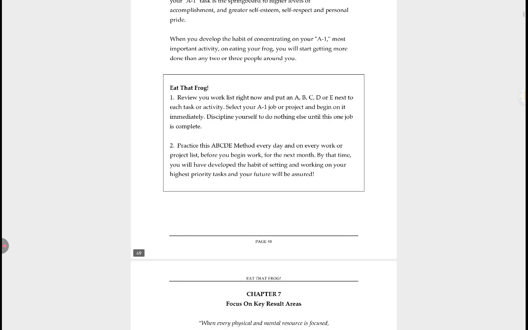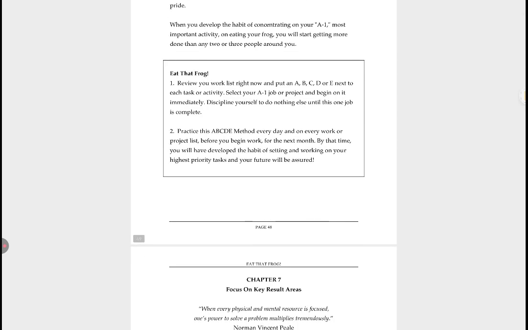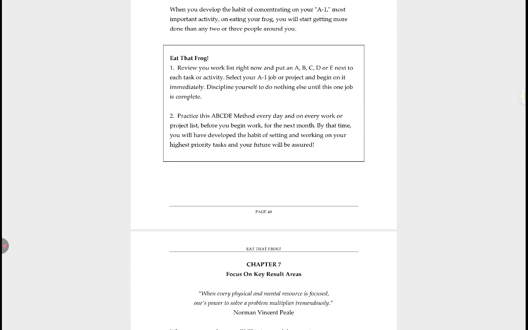Eat the frog. One, review your work list right now and put an A, B, C, D, or E next to each task or activity. Two, select your A1 job or project and begin on it immediately. Discipline yourself to do nothing else until this one job is complete. Three, practice the ABCDE method every day and on every work or project list before you begin work for the next month. By that time, you will have developed the habit of setting and working on your highest priority task, and your future will be assured.